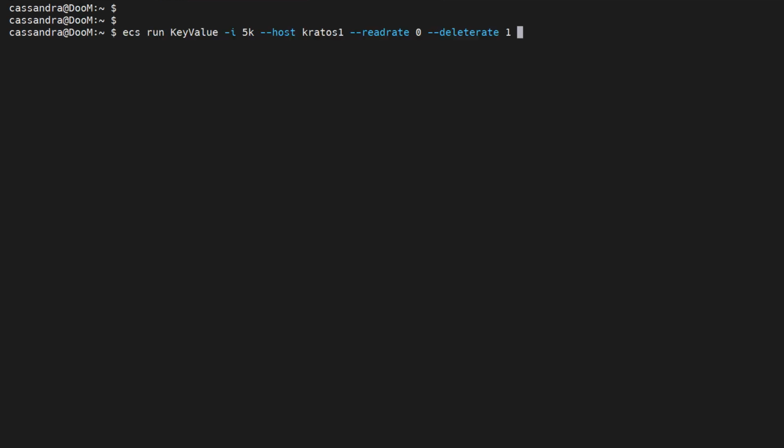Let us check how to generate 100% delete operations during a workload. What I'm mentioning here is there should be 0 reads and there should be 100% deletes. Obviously, there will not be any writes.